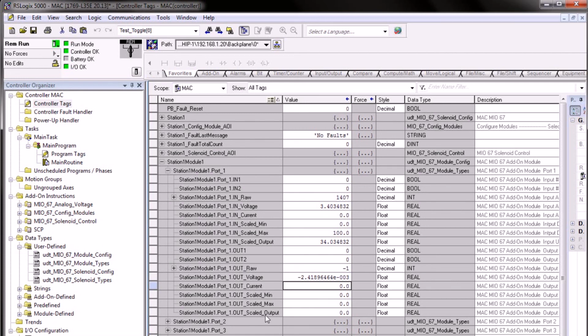Port 1 also has an associated analog output. The analog output works the opposite way, where we would go ahead and set the scaled minimum and scaled maximum value of a particular output voltage that we wanted to set. So in this particular case, let's go ahead and set a minimum stroke of 0 inches and a maximum stroke of 100 inches. And we want to set our output to 50 inches.